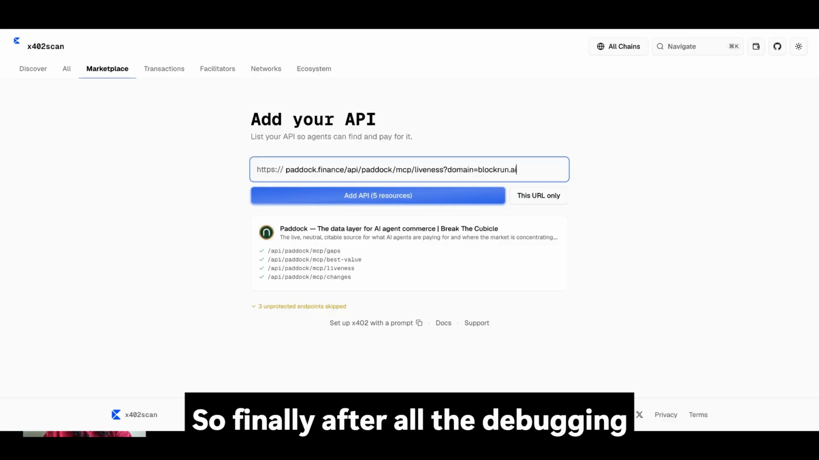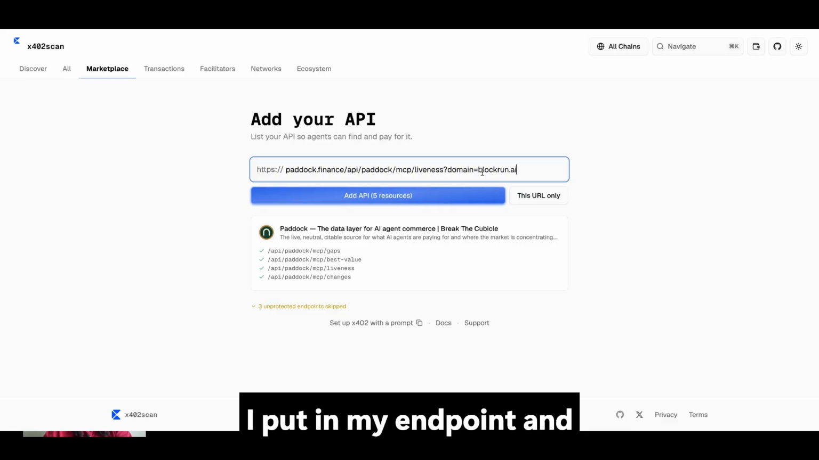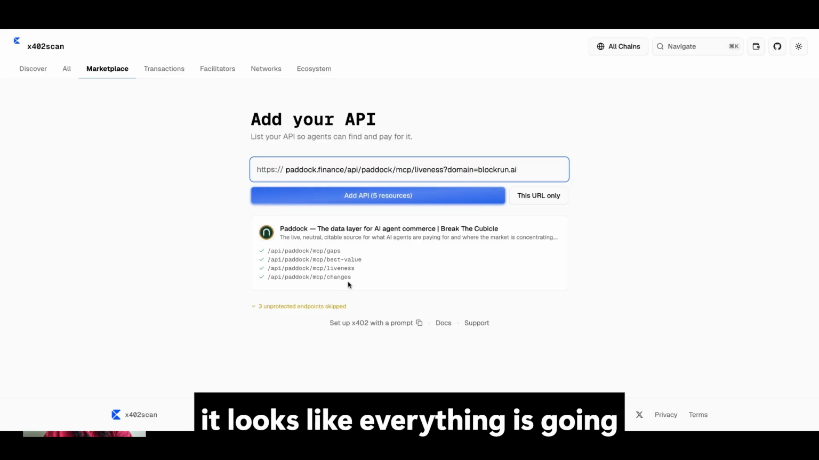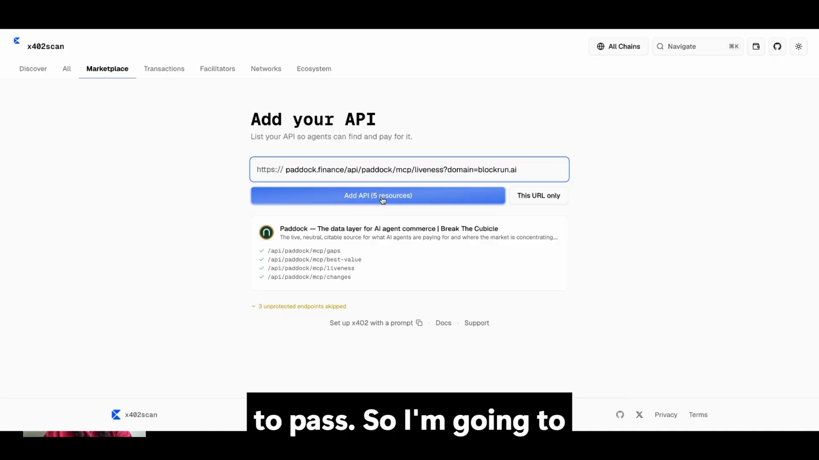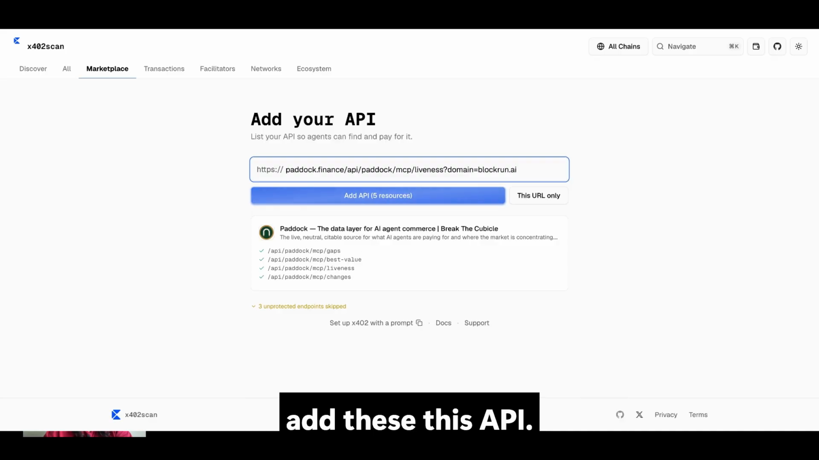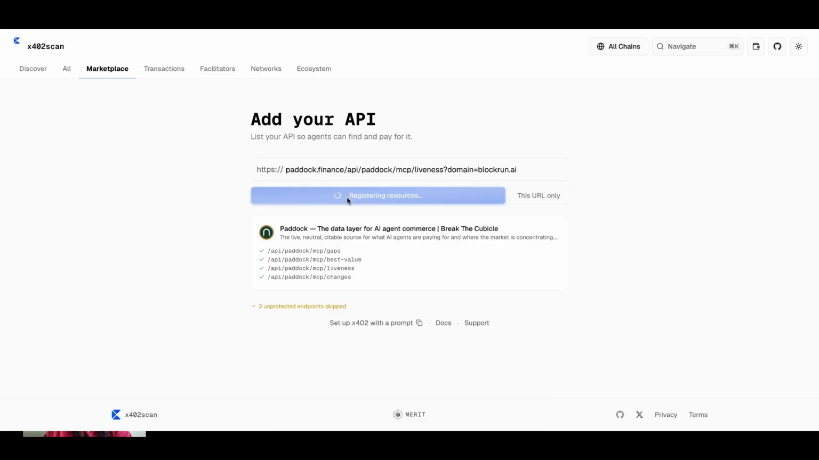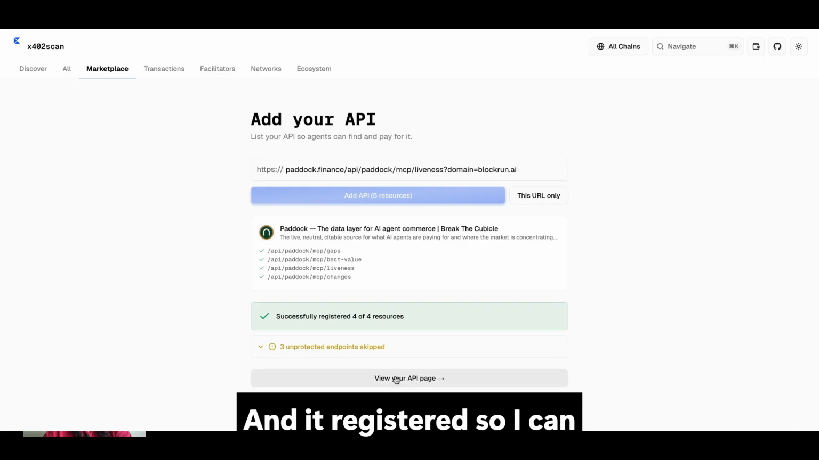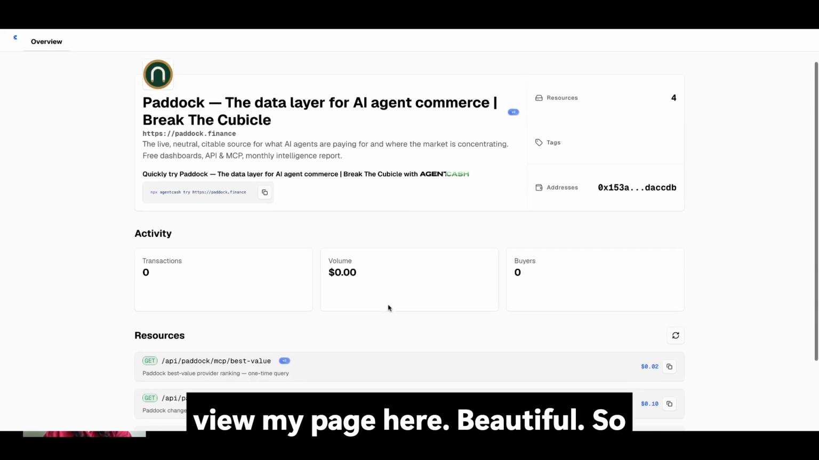So finally, after all the debugging, I put in my endpoint and I get a success message where it looks like everything is going to pass. So I'm going to add this API, and it registered. So I can view my page here.